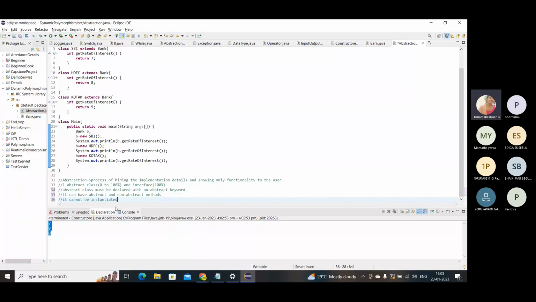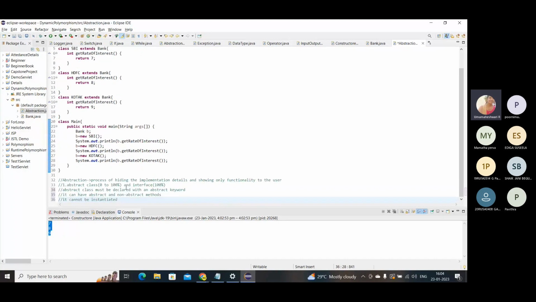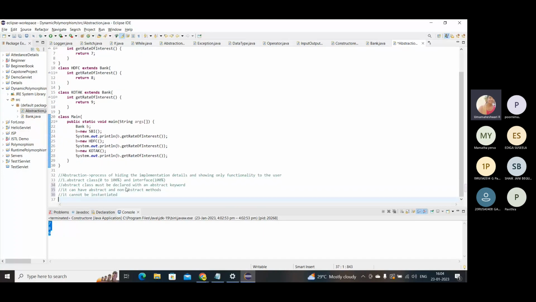Instantiated means it cannot be assigned. In the abstract class you can have an abstract method and also the normal method. The next one is that it can have constructors, static methods and final methods also. And the next one, we go with encapsulation.